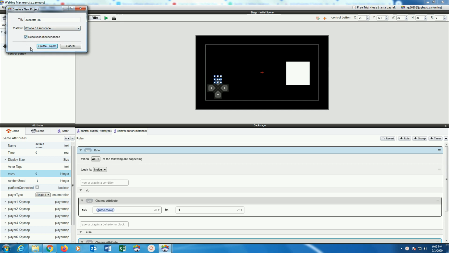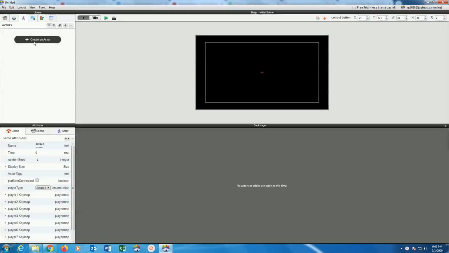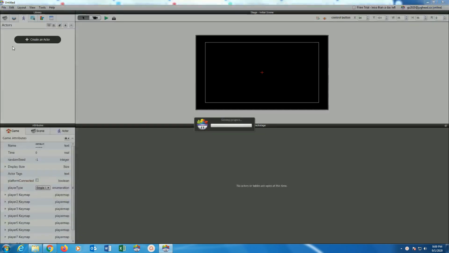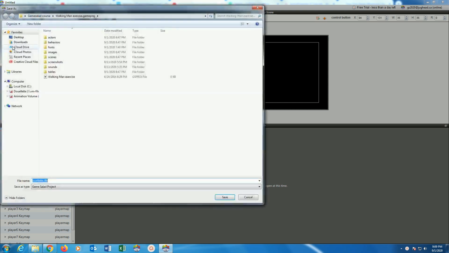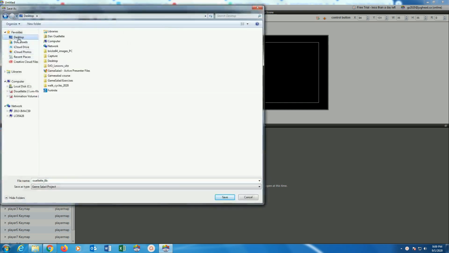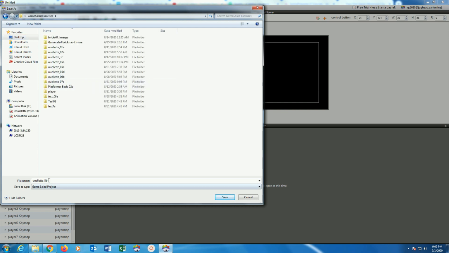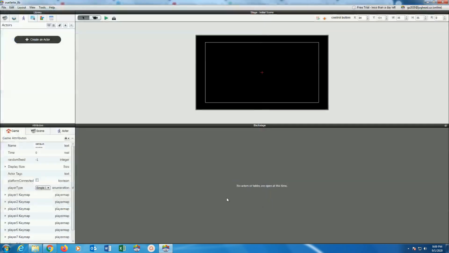Click Resolution Independence, Create Project, and actually do a save right away, so I can locate this on my computer. And I do have a folder here for these guys, GameSalad exercises, and I'll keep the same file name and save. Now it exists.